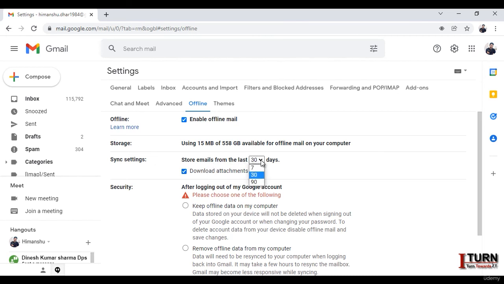You can set it for 7, 30 and 90 days. So let's say I'm setting it for 7 days because I want to make you understand. For the sake of example, it's sufficient. You can choose the days according to your requirement. Now whether you want to download the attachment as well or not, you can select that. Definitely I want to download the attachment as well, so this is ticked, and it remains like this.